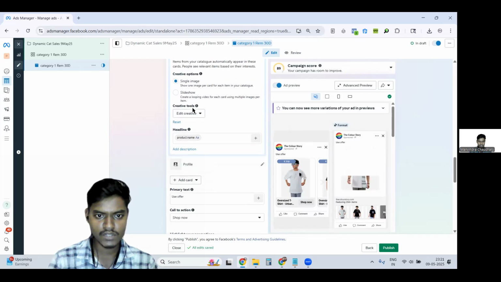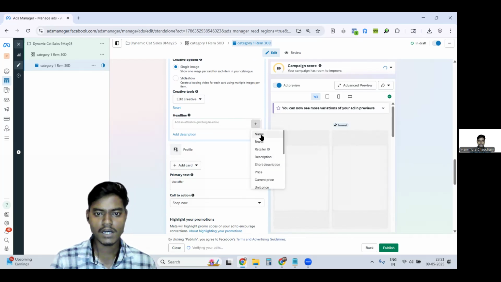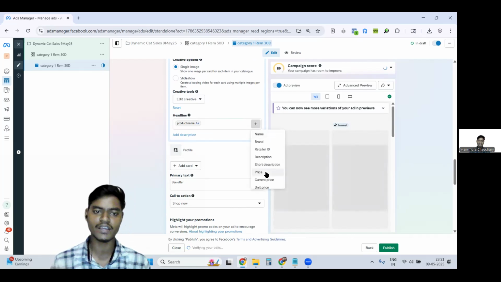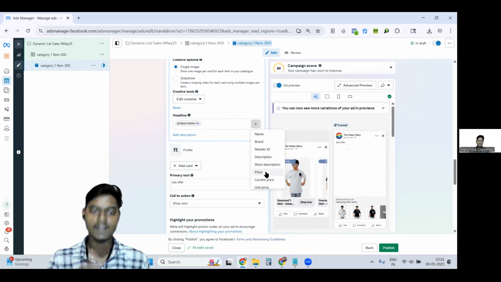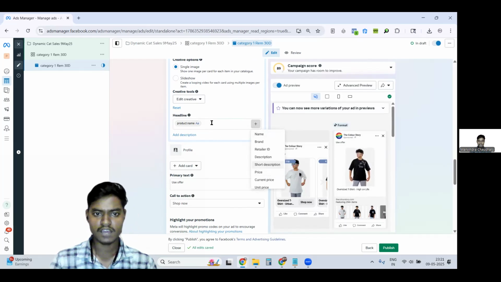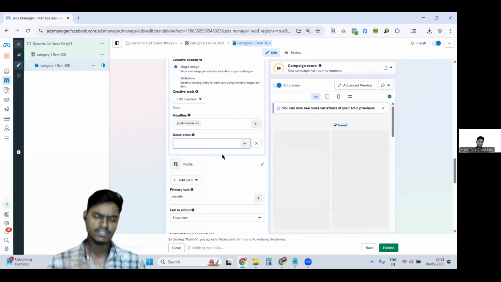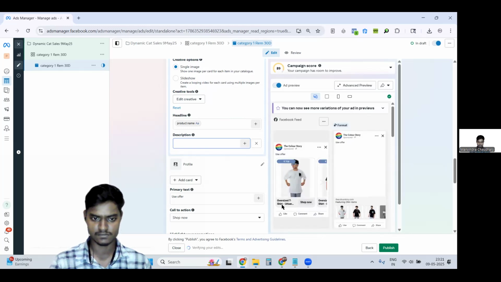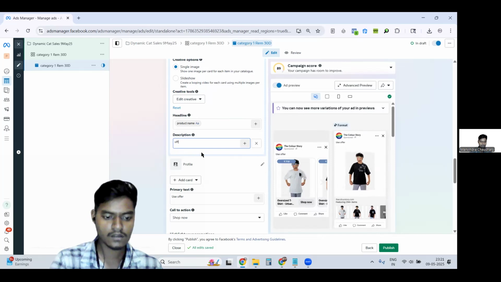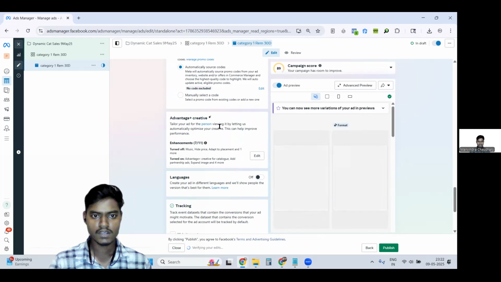Okay, we just forgot one thing. This is the heading where you can put the product name, and also price, or any variable thing that is associated with all these particular products. I'll just keep the product name, and we can also add a description here. We can use a strong CTA or an offer, because it will be highlighted here. I just mentioned this, so let's go down.